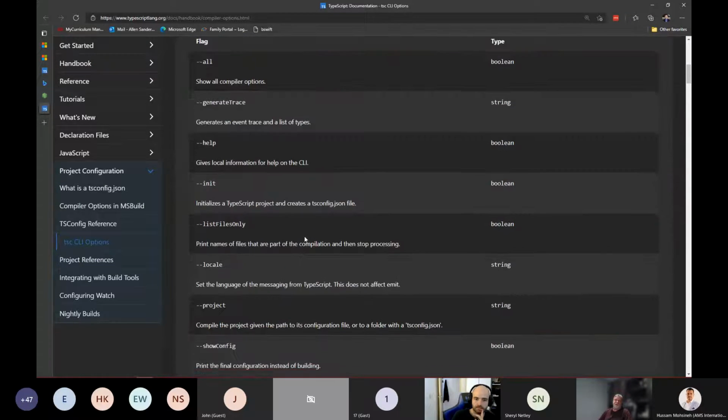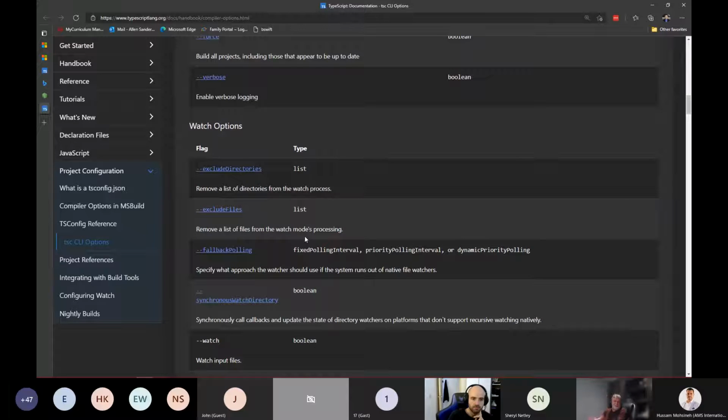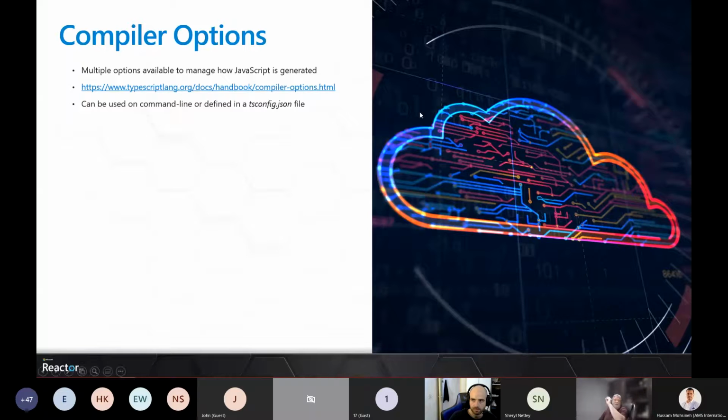We're not going to have time to dig into them, obviously, because as you can see, there is a really rich set of available options. But understand that these options can be utilized either on the command line, as you're working with a specific file, or they can be leveraged using a folder or project level configuration file called tsconfig.json.